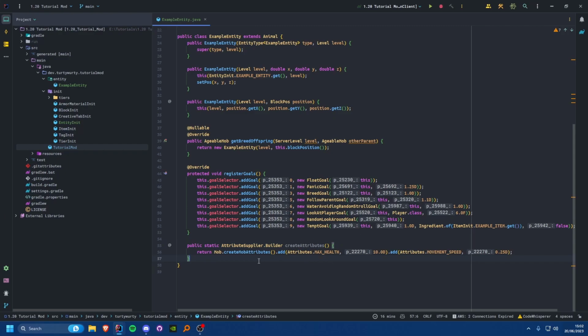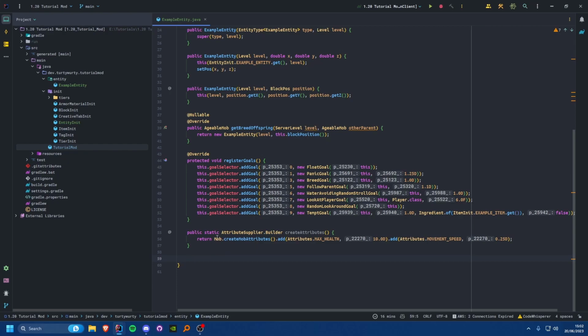Actually, I think it is a better name, really, isn't it? And boom, that would work. Alternatively, since I'm not going to change that, I could just call it pig create attributes. That would be a lot simpler, really, wouldn't it?